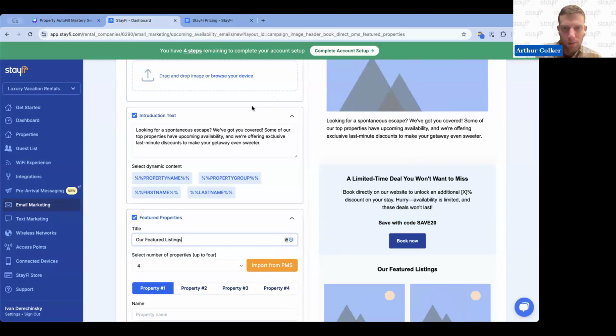It shows connected to Hospitable. I'm pretty sure that's old.